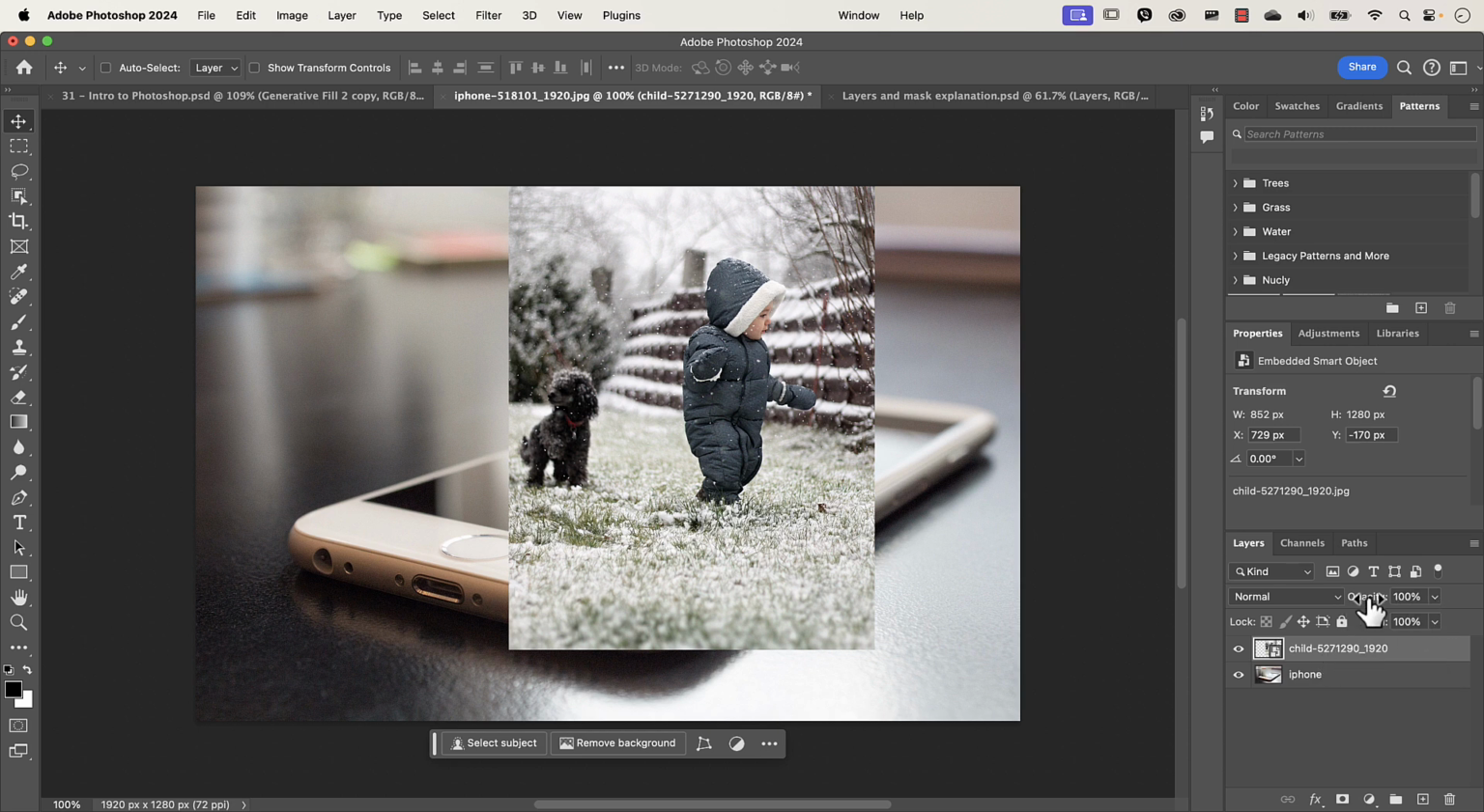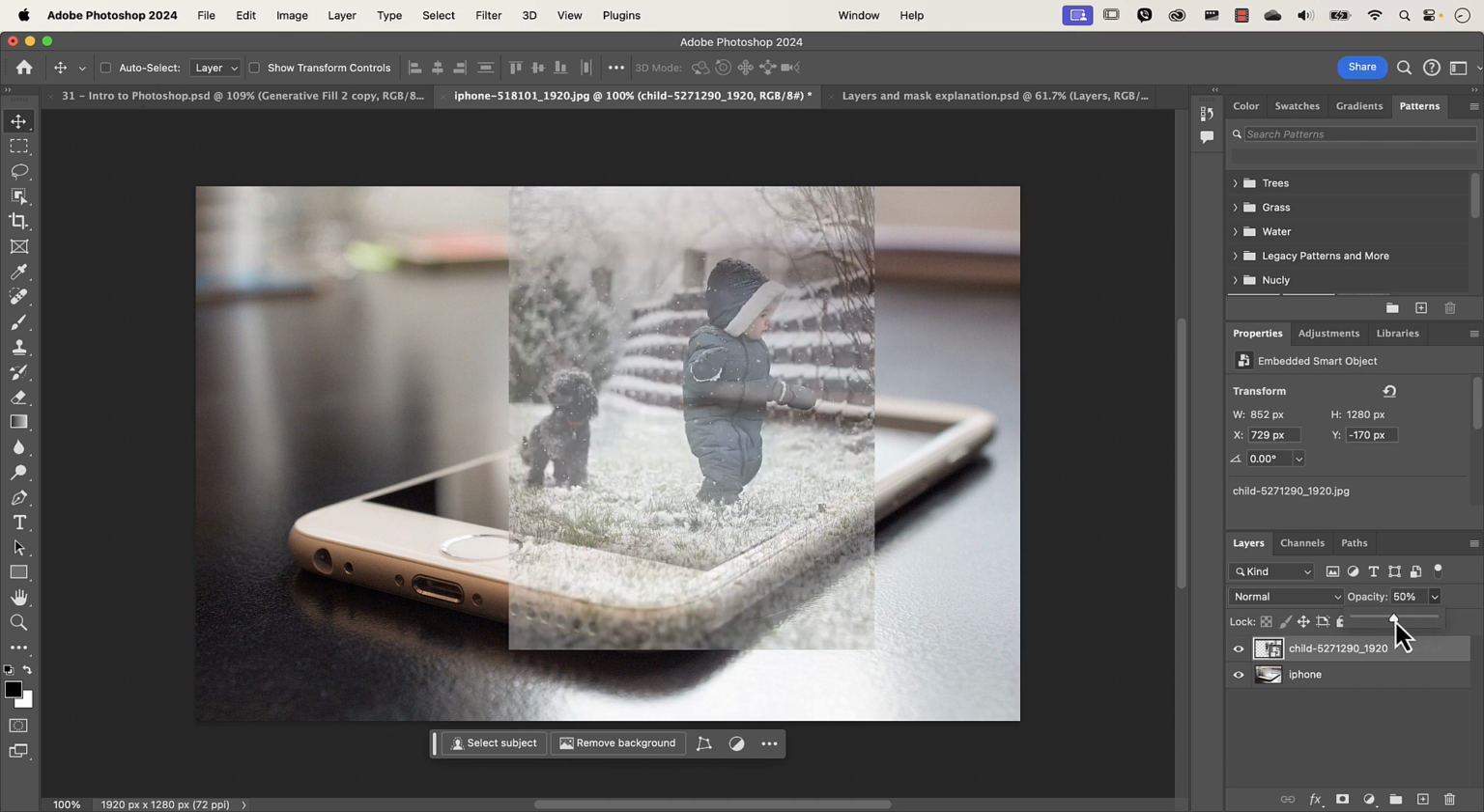So we want to reduce the opacity here. At the moment it's 100%. So click, drag to the left. There's no magic number here. It's just, can I see both layers at the same time? And I can. So I can see a little bit of the child picture here, and then I can see the edge of the screen here. So around about 50% is good.